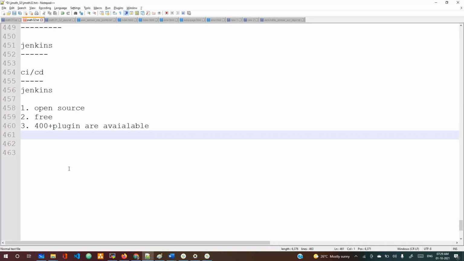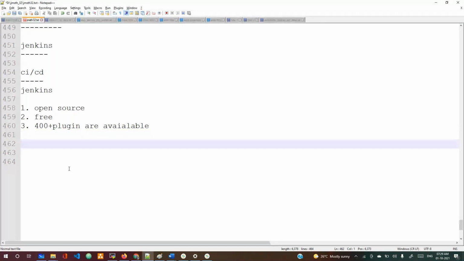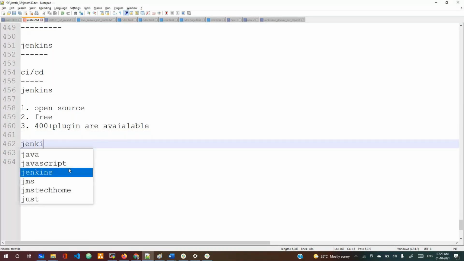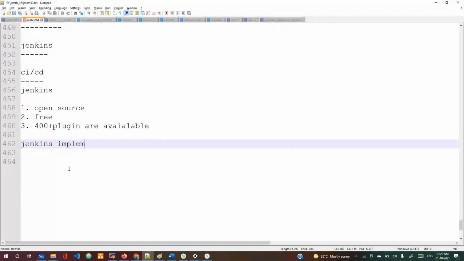Now basically, Jenkins is implemented in the Java programming language.